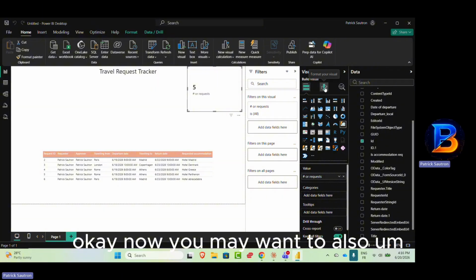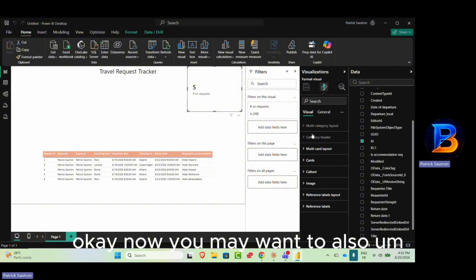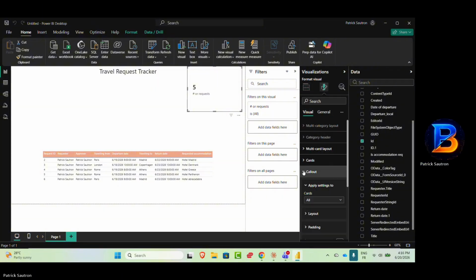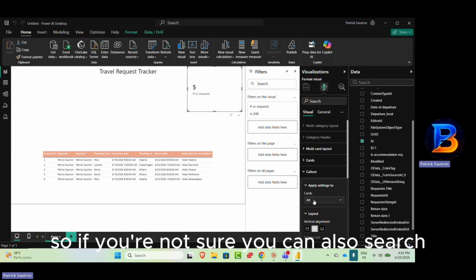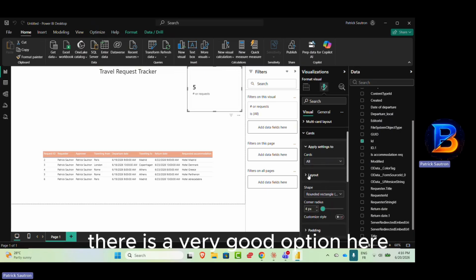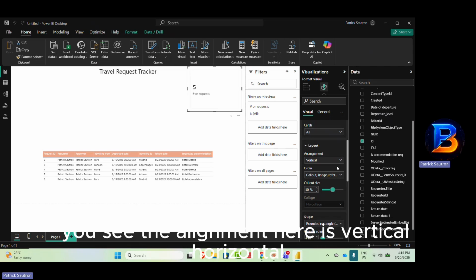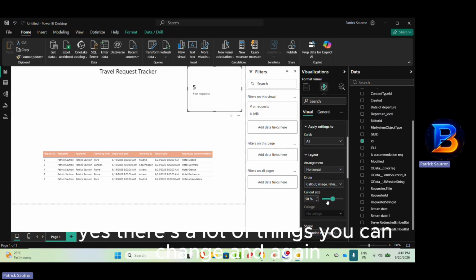Okay, now you may want to also center the layout and vertical alignment, it's done. So if you're not sure, you can also search, which is a very good thing. There is a very good option here. You see the alignment here is vertical, horizontal. Yeah, there's a lot of things you can change.